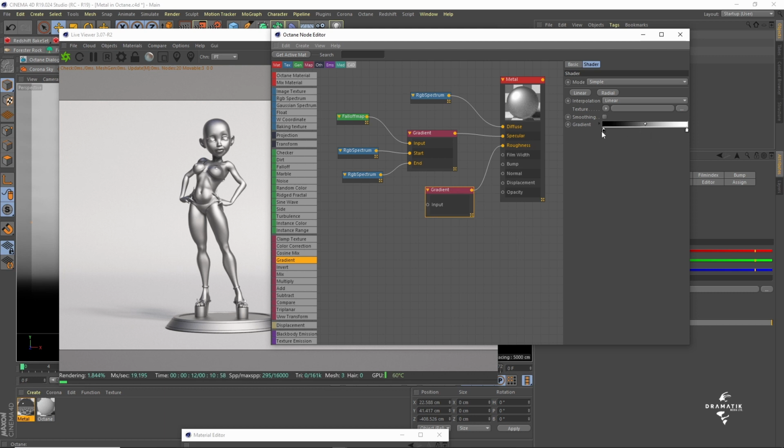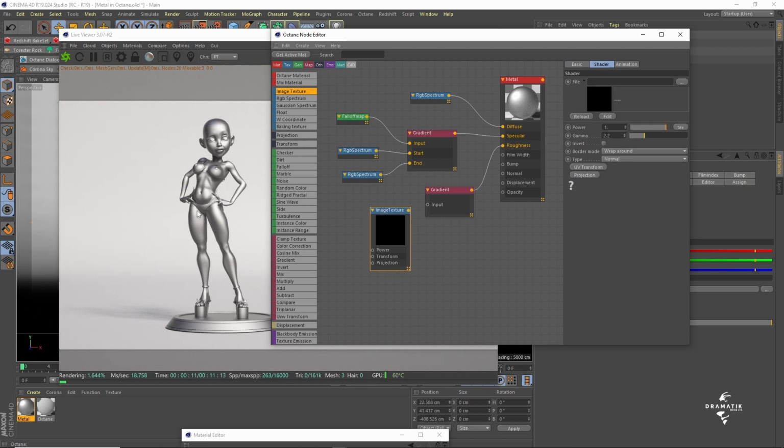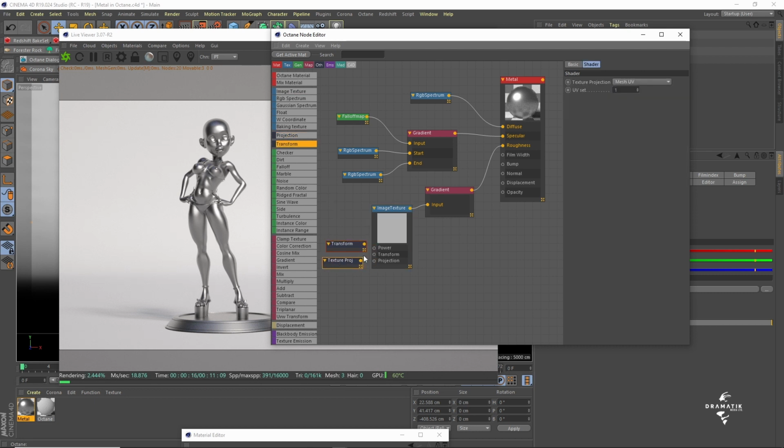So let's just go into this gradient, and this point, let's make it around between 20 to 30 is okay. I'll make mine 25%, and then I'll get an image texture. Now this, if you have an image, you will always use this to control the roughness in there. So let's just wire it in. You see it came back. So then what you need to do, you need to get a transform and projection. And oh, can we find those? Projection and transform.